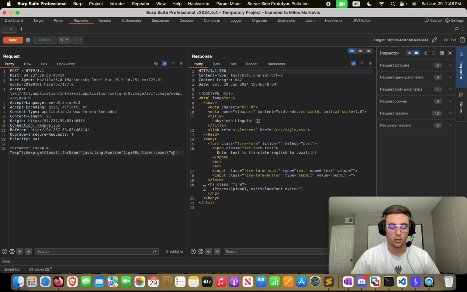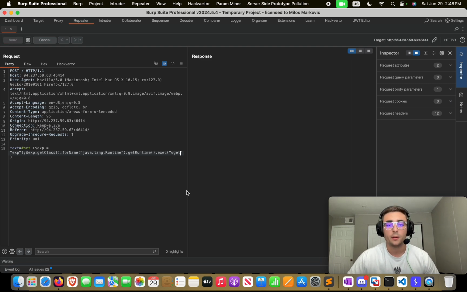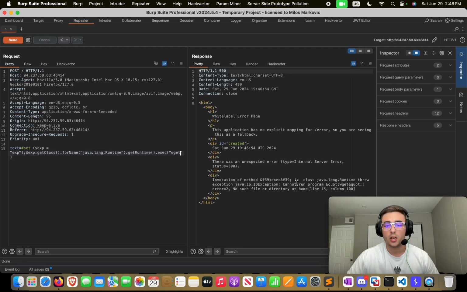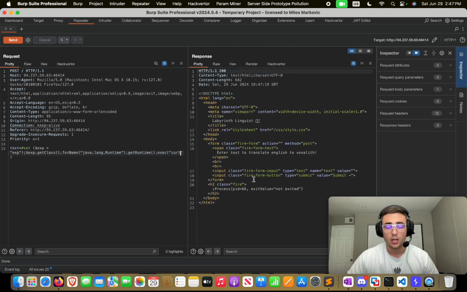If I, for example, try to execute wget, we are going to see an error. This is an exception of the Java runtime, saying that it cannot run the program wget because there is no such file or directory. So this program does not currently exist. You can try nslookup; I tried all other ways of data exfiltration using nslookup and wget, and they didn't really work for me, so I had to stick with curl. When you execute curl, a new process starts and everything is fine.